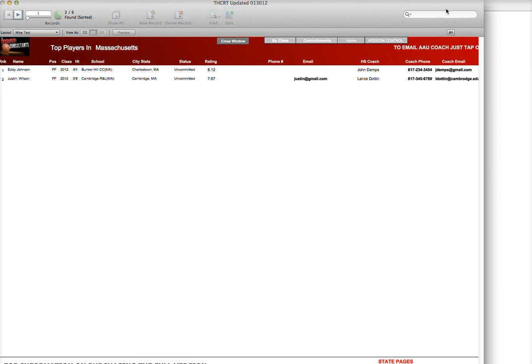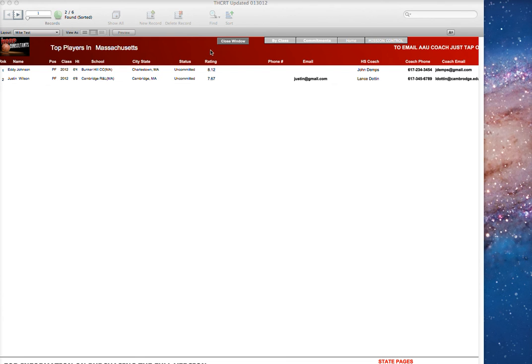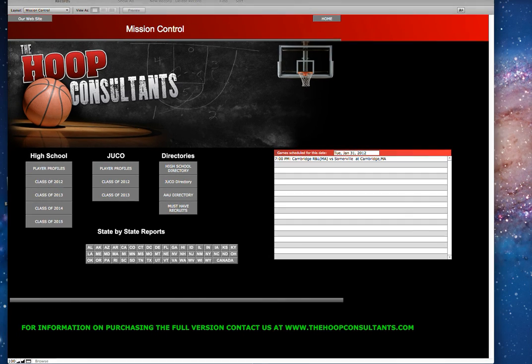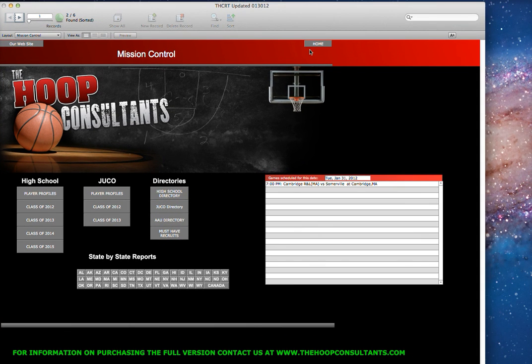You can email players right off this sheet. As you can see, it's off my screen, but you can just email players easily, call players easily. It just makes it so simple. You could go by class, or if they committed, just making it so simple for you to navigate around and enter information in.